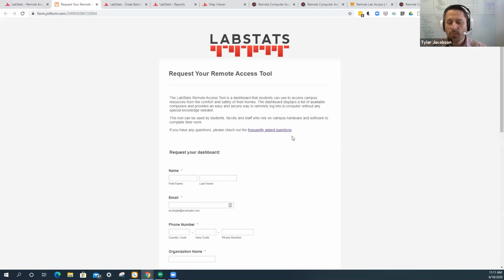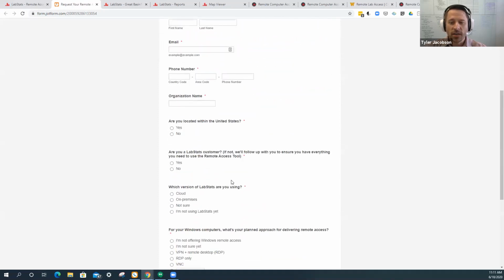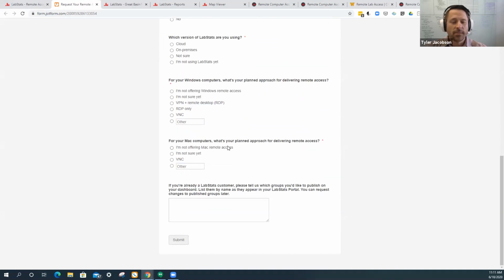And that tool or that form pretty much asks you to put in your contact information if you're a customer, if you're using LabStats Cloud or on-prem versions, and then how you anticipate providing access, whether it's using a VPN, RDP, VNC, and then any special instructions that you would want to have, you would put in this bottom box to which groups you want to be included on that dashboard. If there are multiple dashboards that you need, you would need to denote that there.